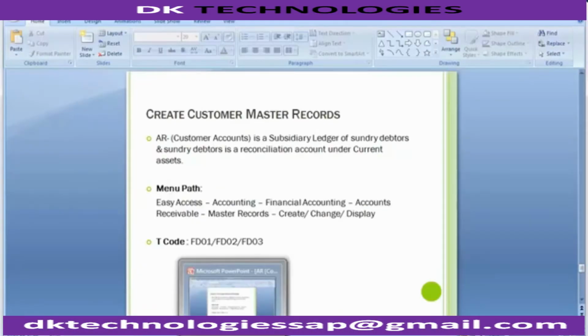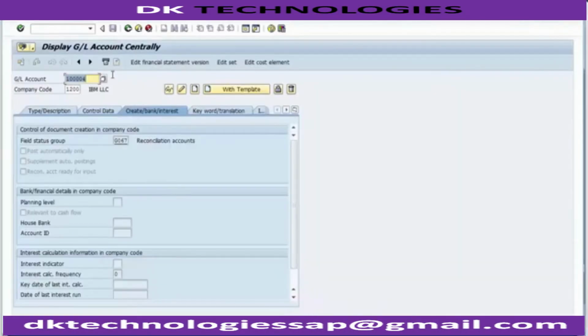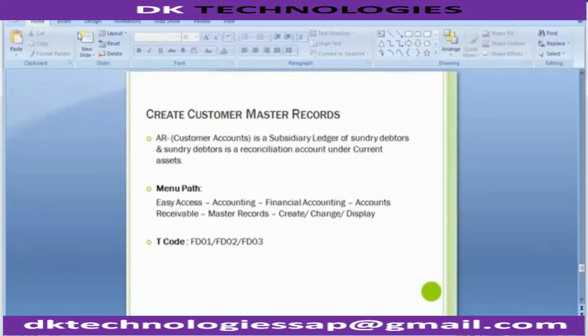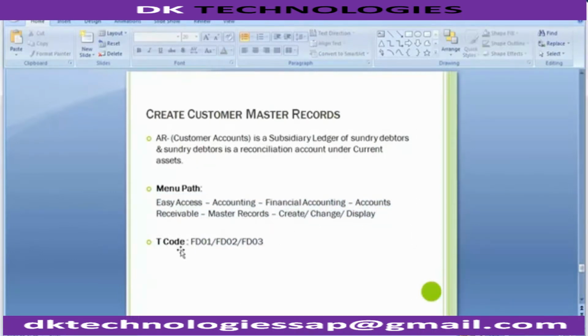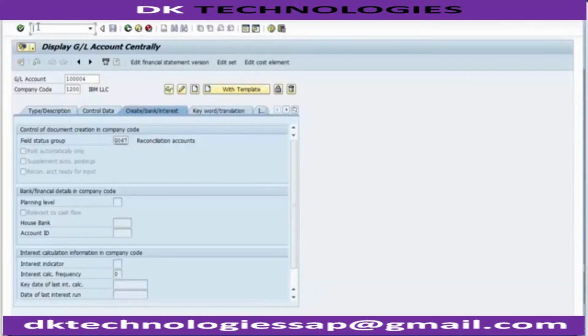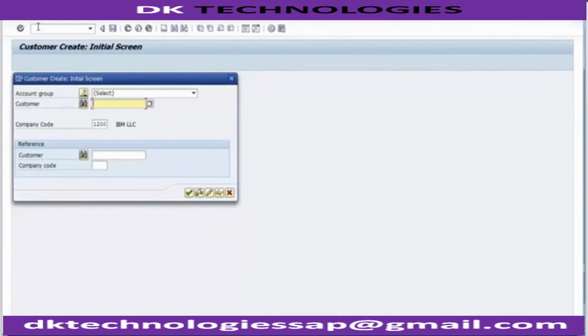Customer master records. To create the customer master record, the path is over here. I will be going with the T code, that is the transaction code FT01. Moving on to FT01, enter. Now in this case, you can see this is the screen coming up.